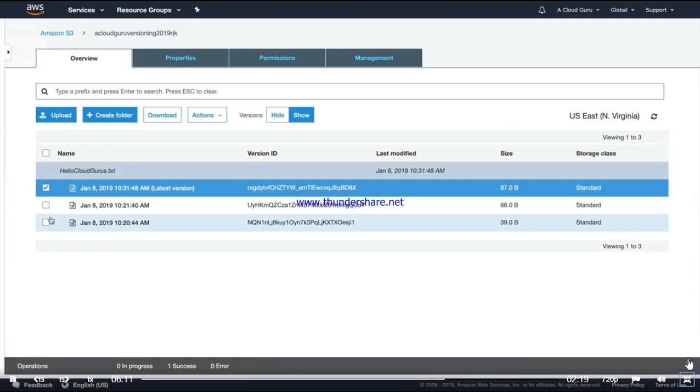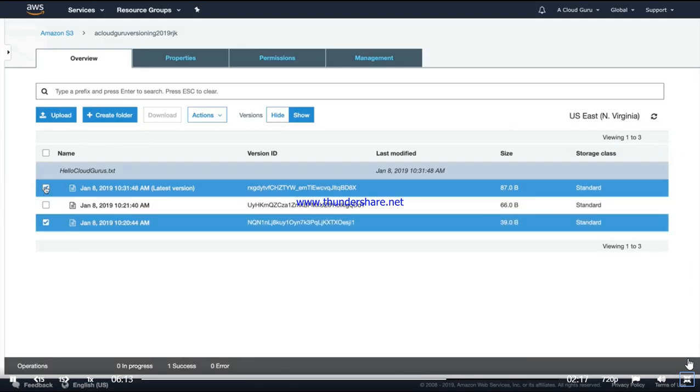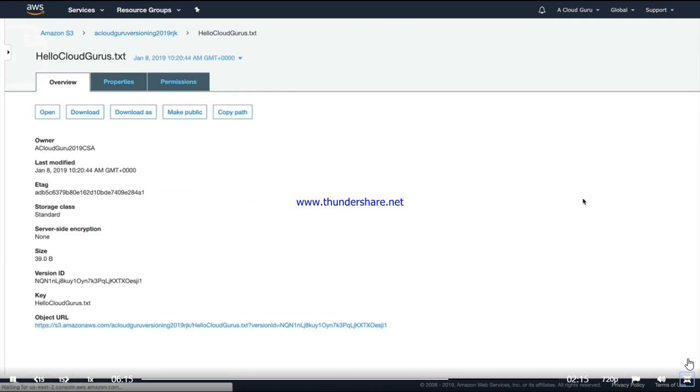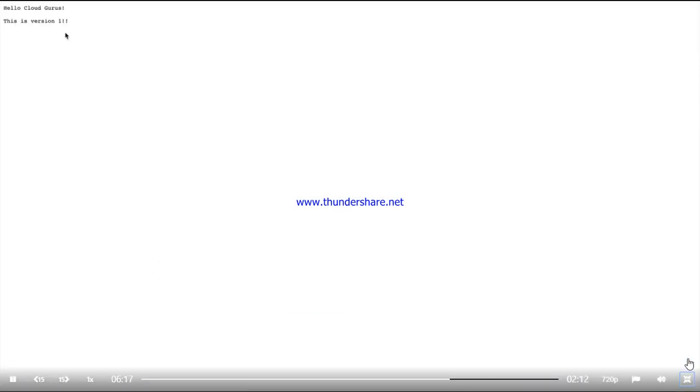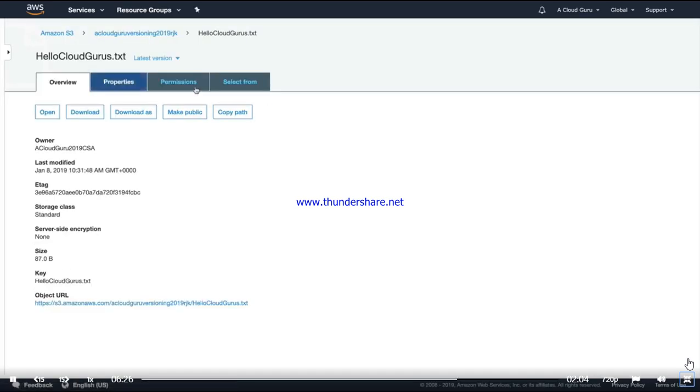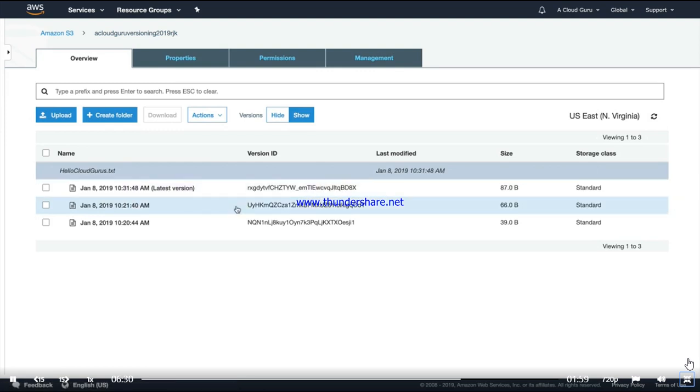One thing to note, if we go back to the original version that we had and click on the link, we can see that it's version 1 and that it is still public. So when we upload the newest version, it's automatically going to be private, but the older versions' permissions don't change. So let's click in here. We can see our 3 different versions.